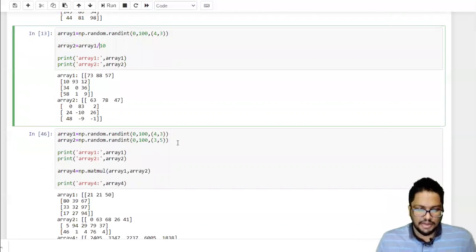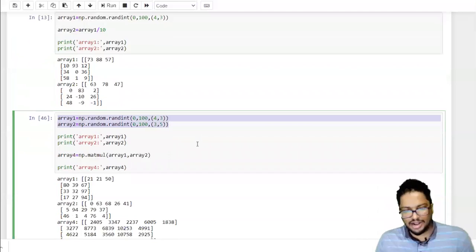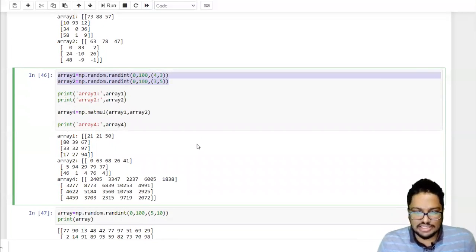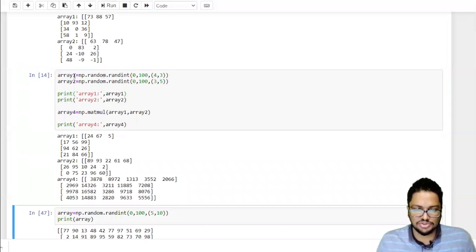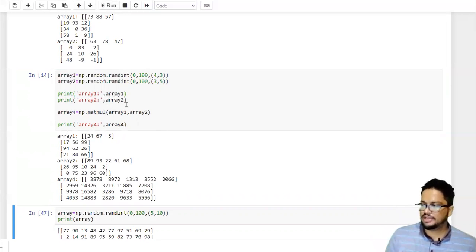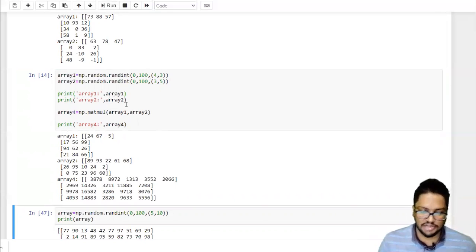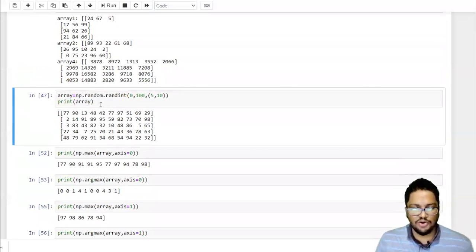Okay, but if you want to get the real multiplication, now you know how the arrays are multiplied, right? Row-wise and column-wise, so you know the multiplication. This is how the real multiplication can be done for arrays using matmul, matrix multiplication. So array 1, array 2. These are the actual dot-wise multiplication done for matrices, right?